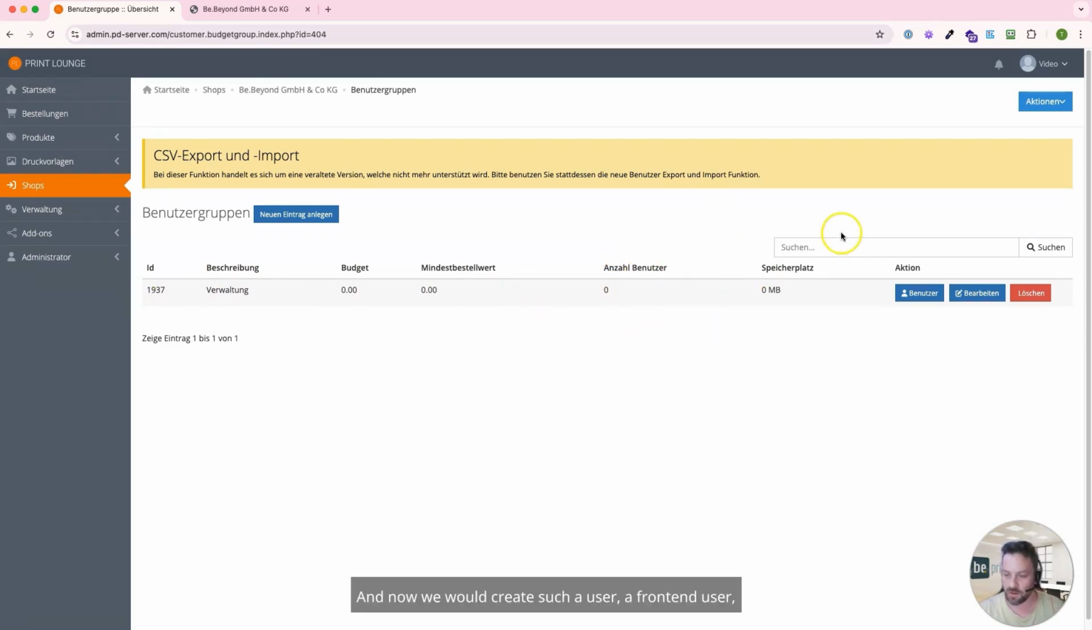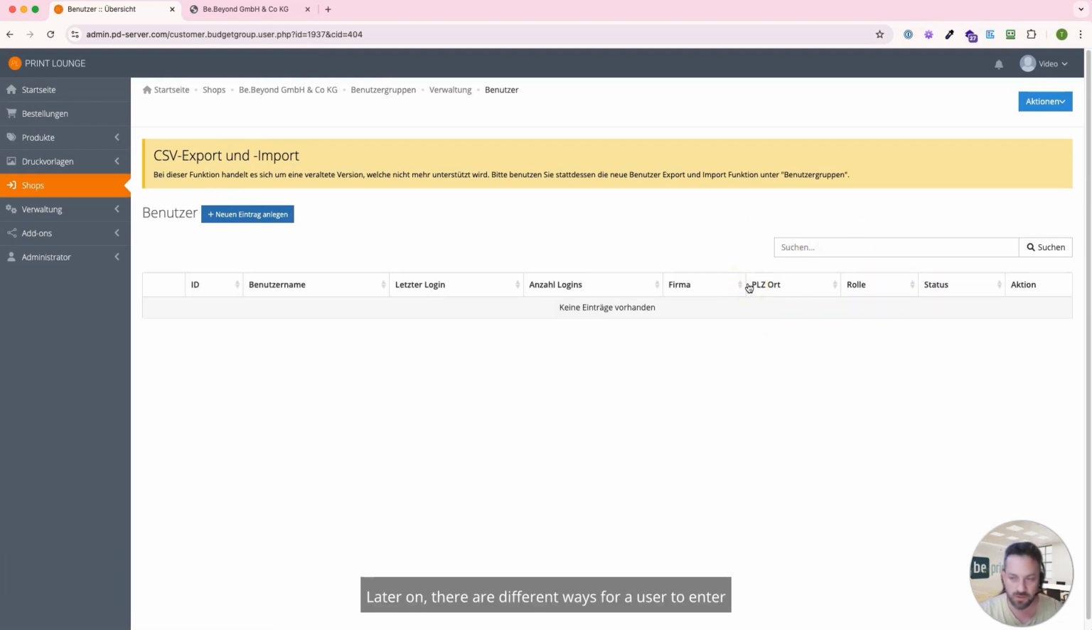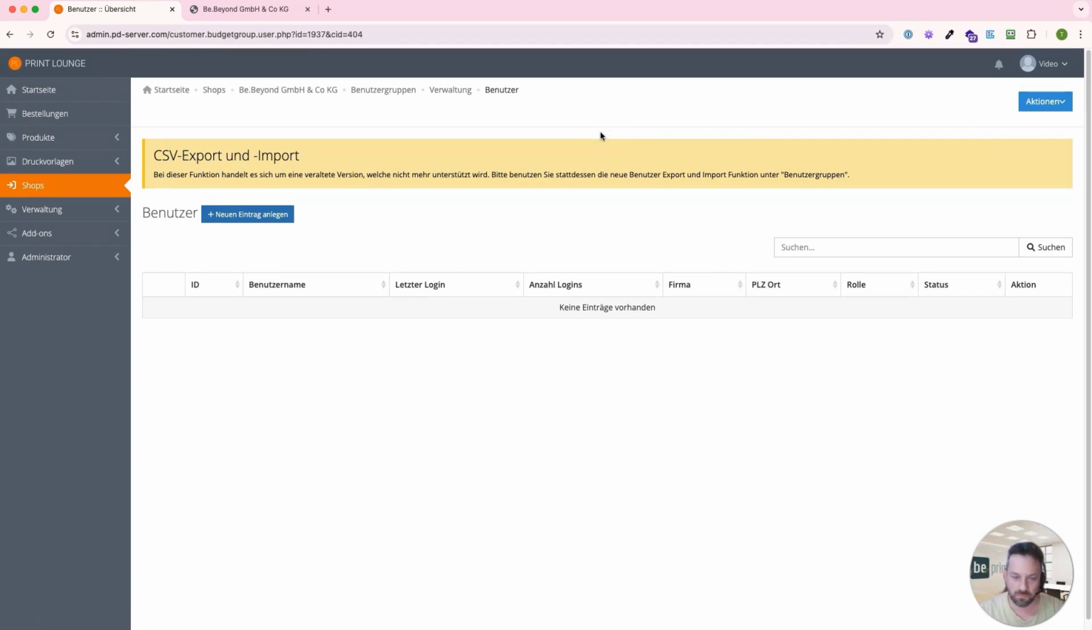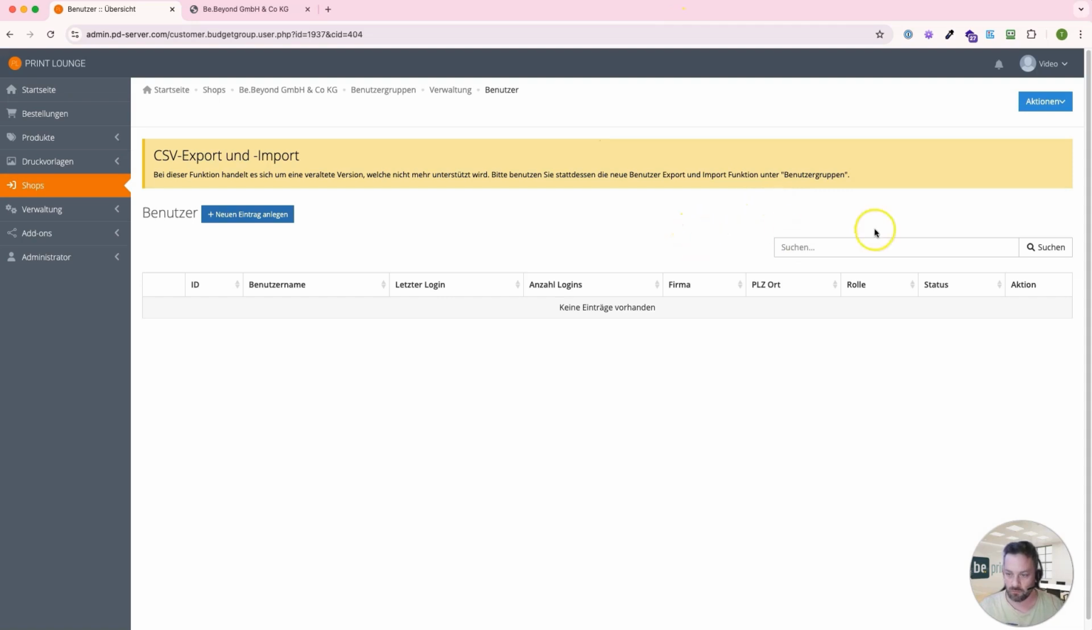And now we would create such a user, a front-end user, by clicking on Users here. Later on, there are different ways for a user to enter the system. For example, we have the option to export or import users. There is a self-registration feature that can be activated. Then users can create their own accounts via the front end. And there are interfaces such as the SSO interface, single sign-on. For example, users are created with us via a link from external software. Now we're going to take the manual route.